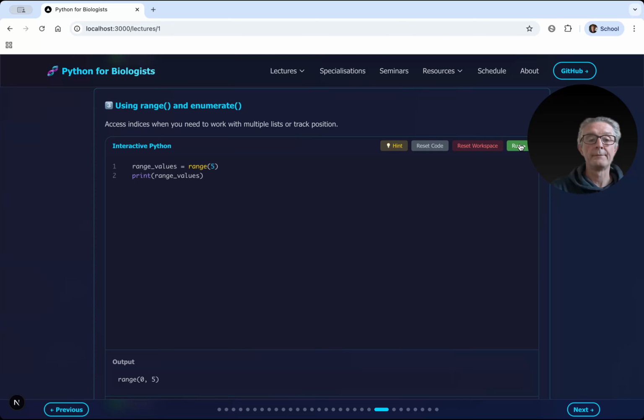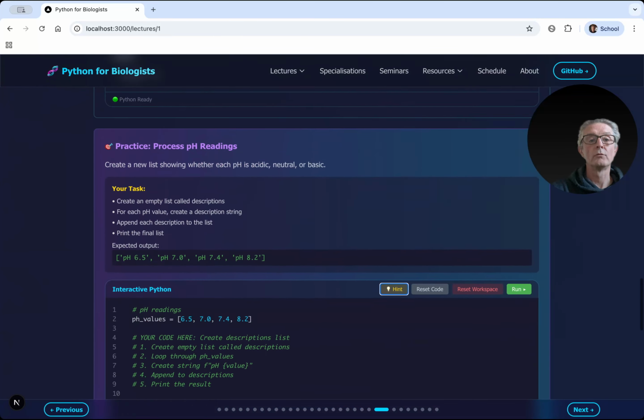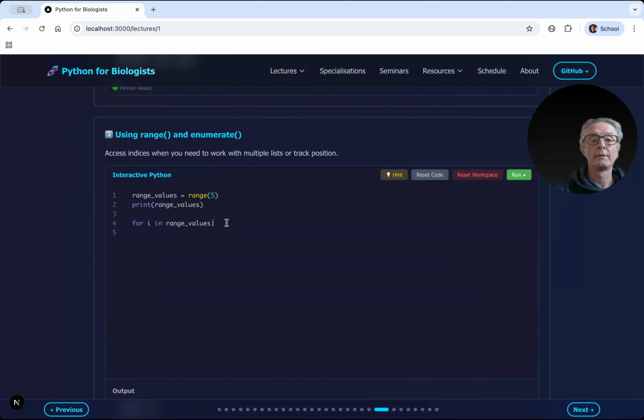Let's do that. And what you see is it gives us a range between 0 and 5. And now I could say for index in range values, and then I'll say print index. So that should print us out 0, 1, 2, 3, 4.